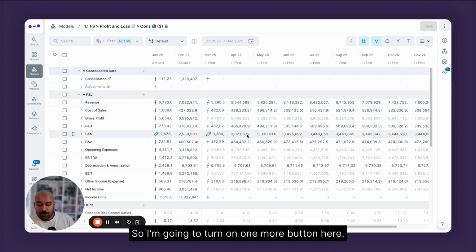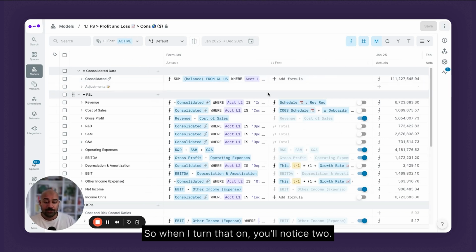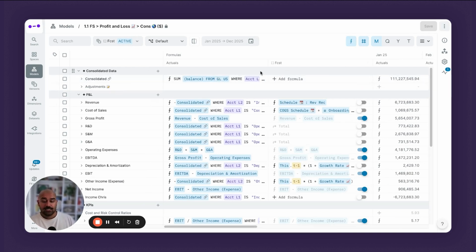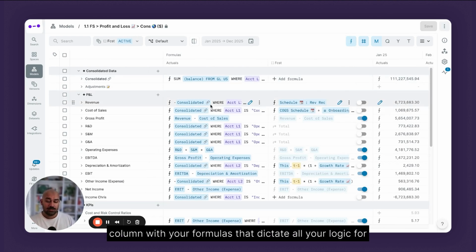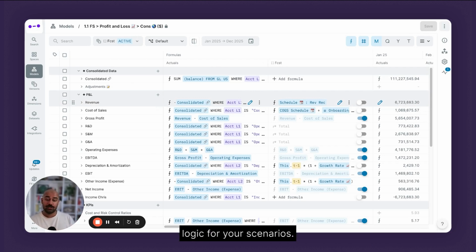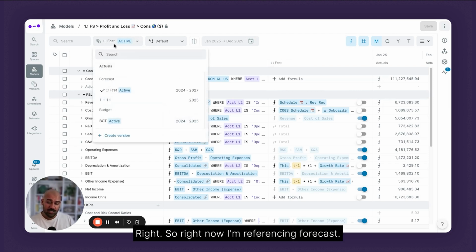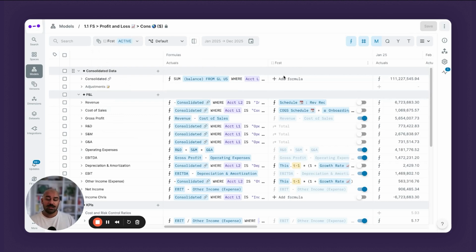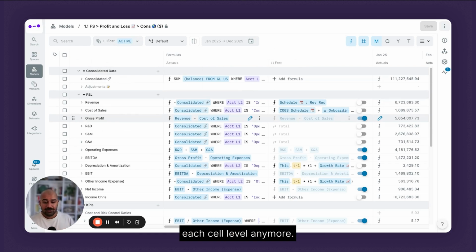Very good. So I'm going to turn on one more button here. It's called the formulas button. When I turn that on, you'll notice 2 new columns got added. What's lovely about this is this is your column with your formulas that dictate all your logic for your actuals. This is the column with the formulas that dictates all the logic for your scenarios. This column can be changed by version, right? So right now I'm referencing forecast, it's forecast here. The benefit of this is you don't have to maintain logic at each cell level anymore, right?